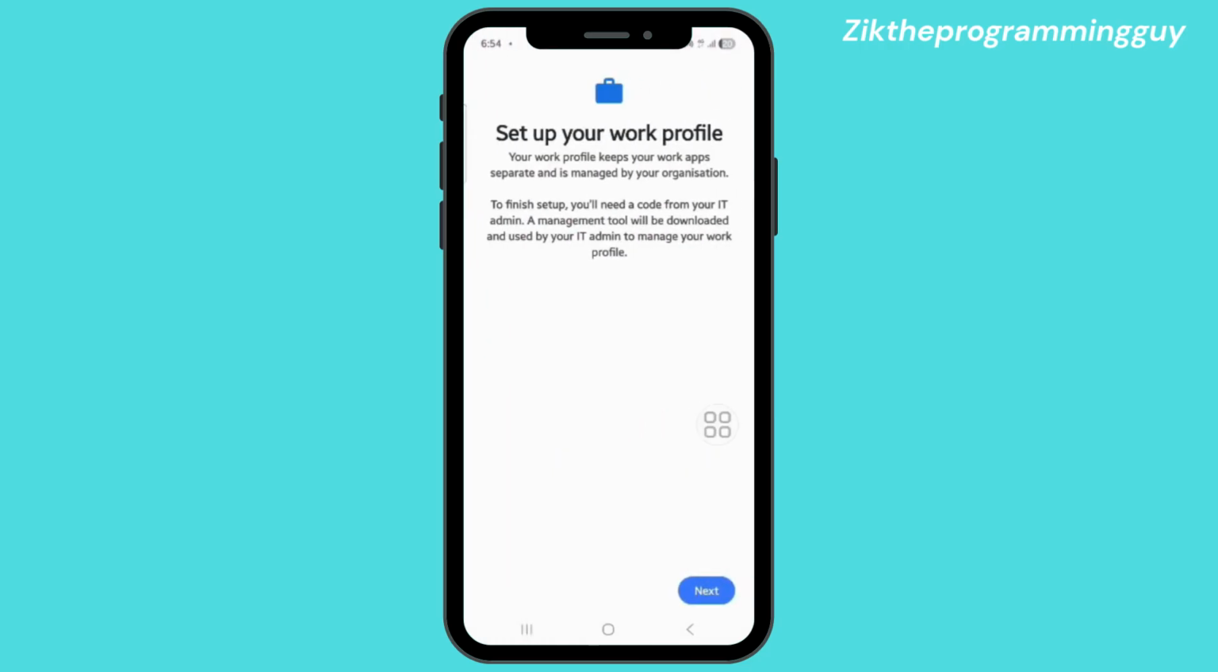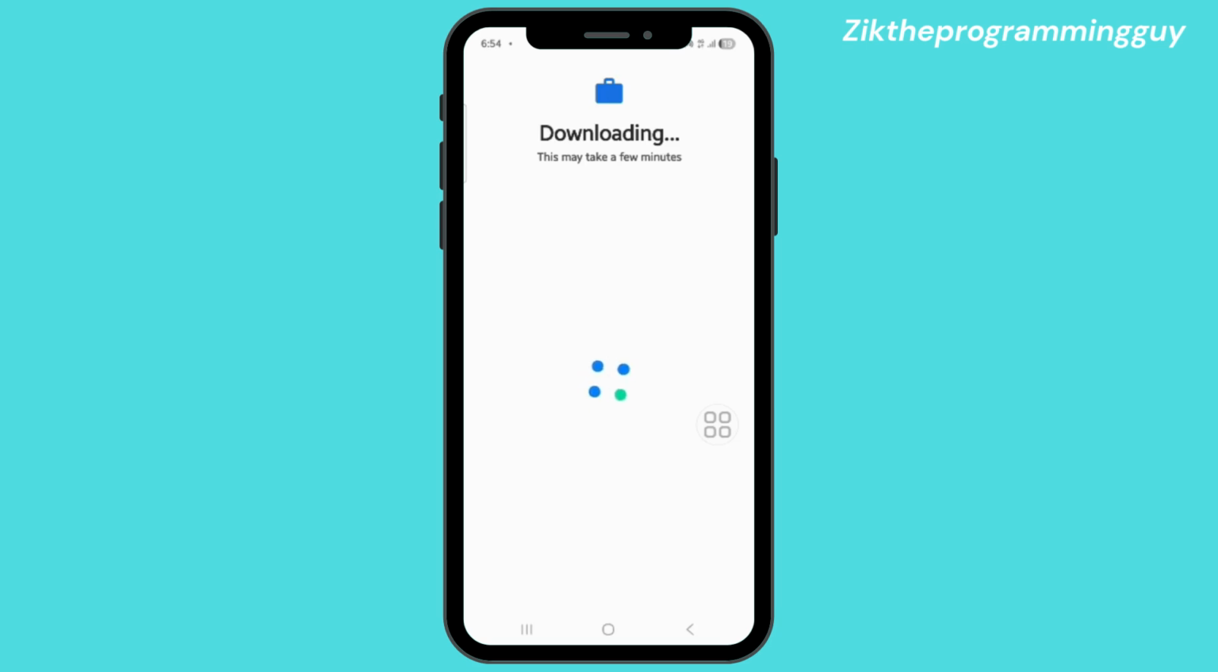Click on that. Once you click on that, you're going to read through this and you're going to see that to finish up the setup, you will need a code from your IT admin. A management tool will be downloaded and used by the admin to manage your work profile. You click on next and make sure you get the code from your IT administrator. So it's going to start downloading and it's going to take a few minutes to actually download.